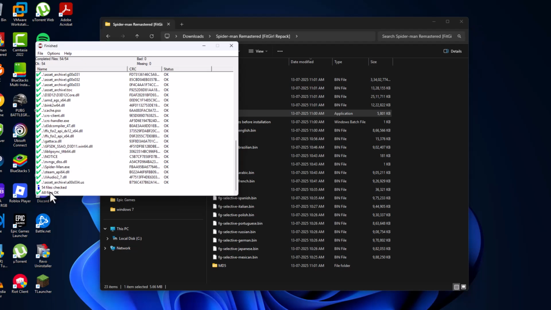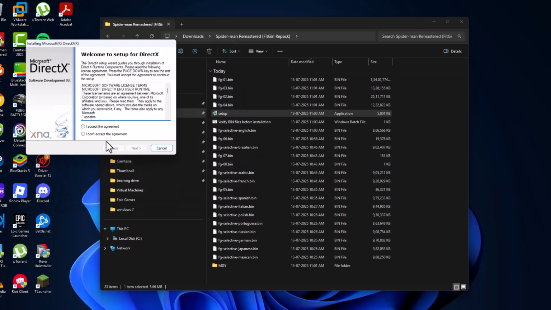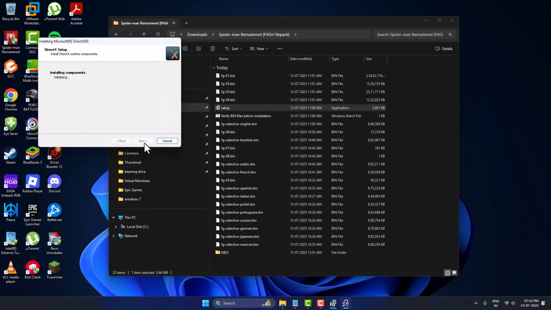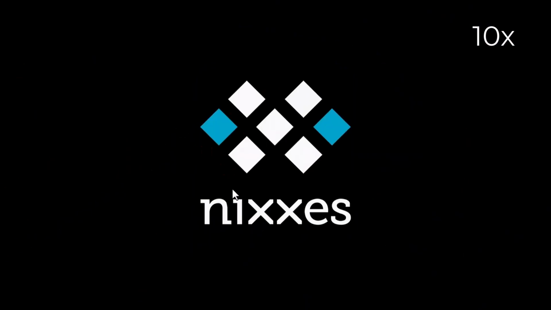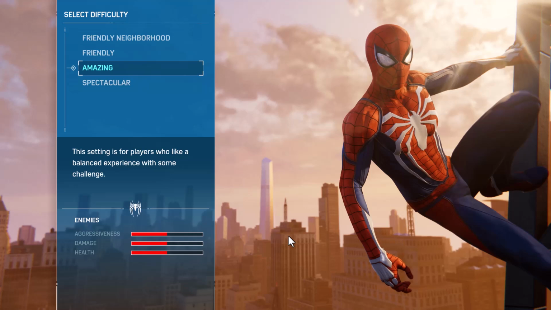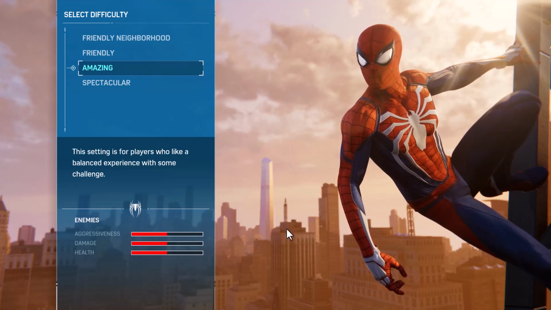As you can see, all files are okay. There is no missing or bad files found. Just to close stuff here and install the DirectX and Visual C++. And as you can see, the game opens up without having any problem and you will never face any game related problem guys.